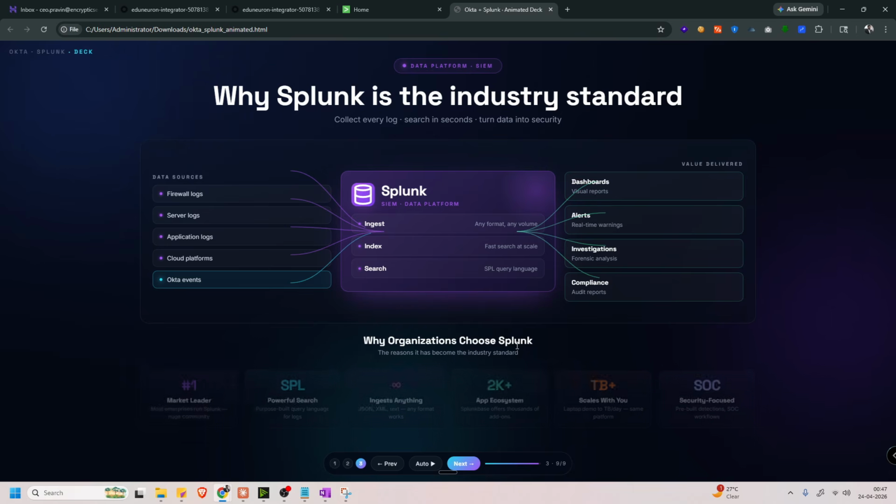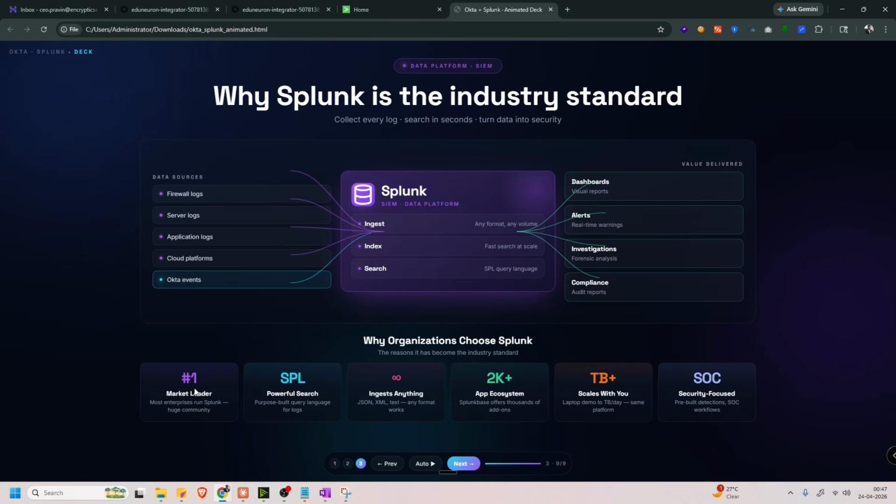And why organizations choose Splunk is because it is the number one leader in the market. It has a powerful search as well. It ingests anything that you throw at it, like JSON, XML, text, any format it works. It has an app ecosystem of more than 2000 apps, and it can scale with you, like terabytes of data can be stored. It is security focused as well. Pre-built detections and SOC workflows are there as well. So that is why this particular platform is being used by the industries.